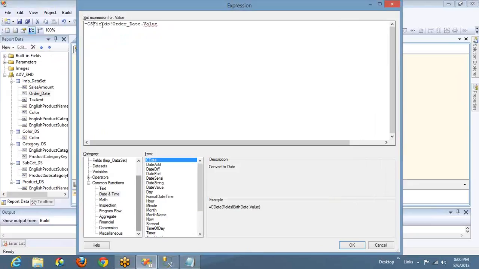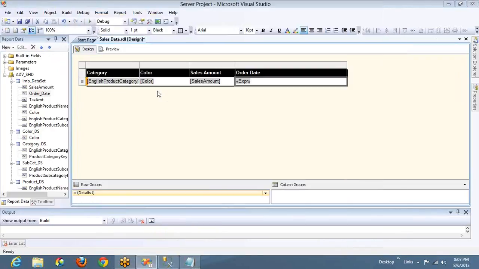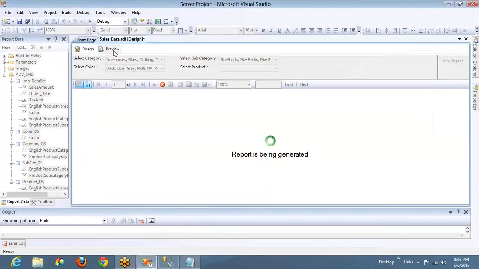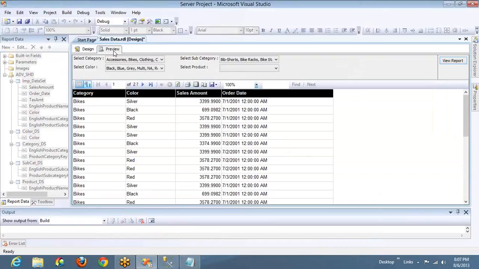So if you use cdate, that means convert to date. Even though it is coming in string format, convert to date and show it in the result set. There will not be much difference between the previous result and current result. Why? Because I am just changing the data type, from string format into datetime format. Once I have converted it into datetime format, then I can apply all the functions.